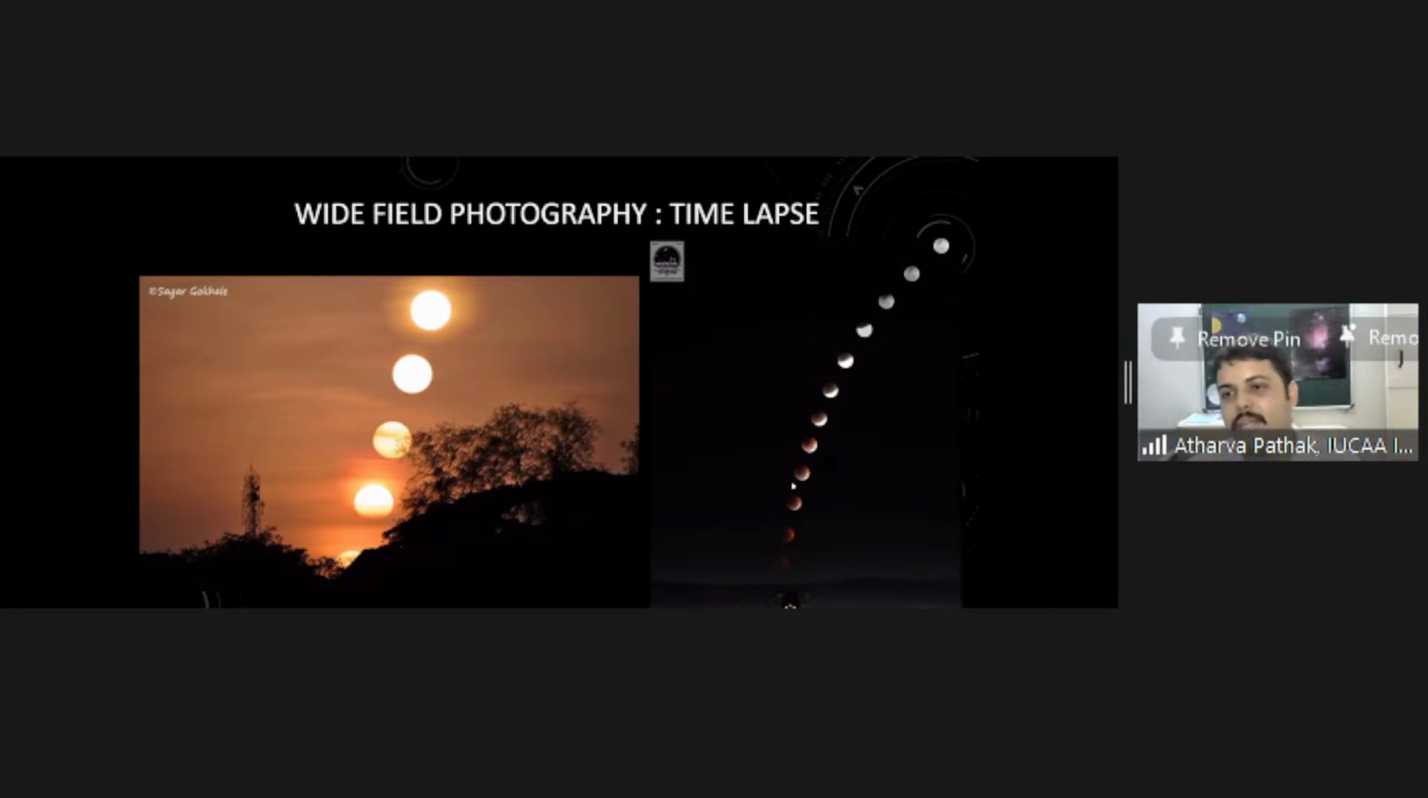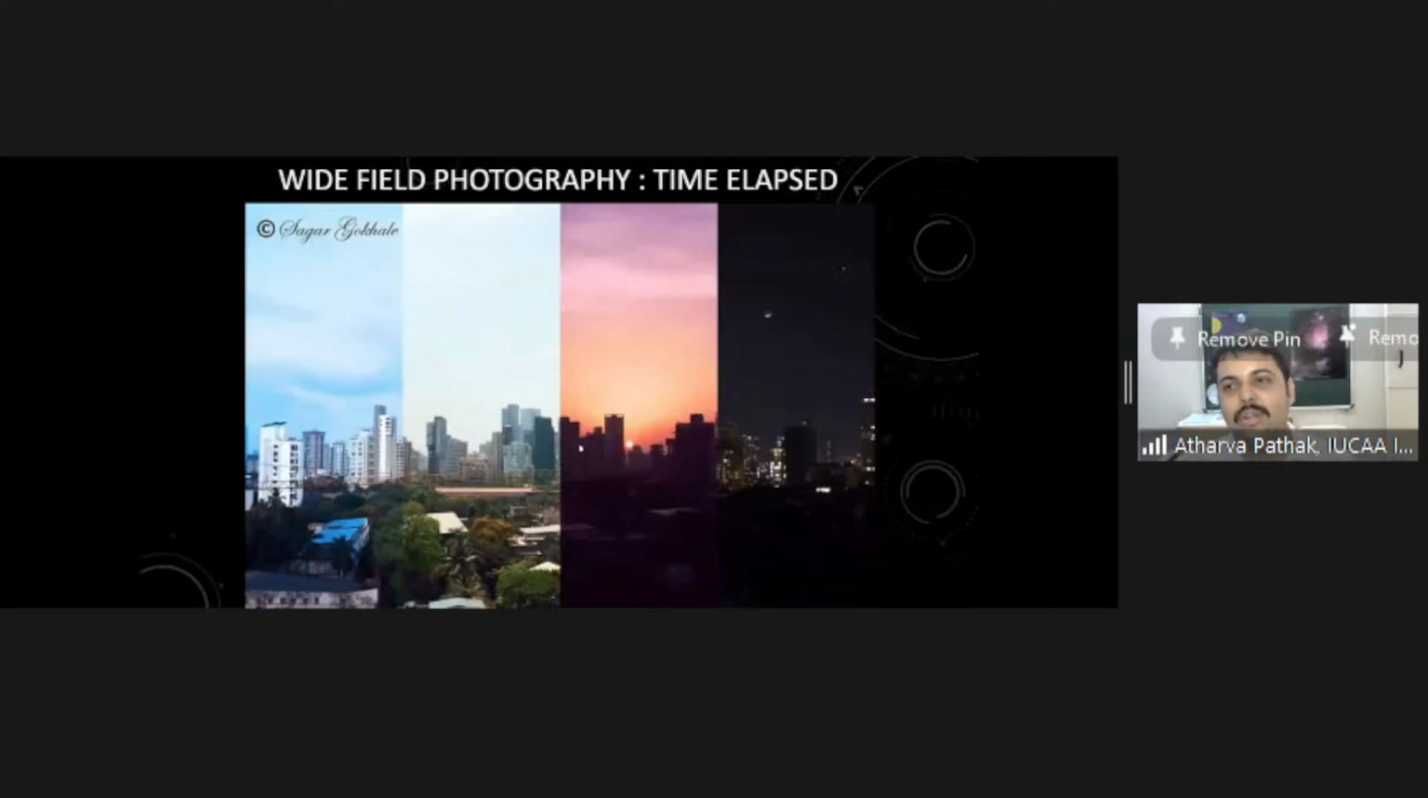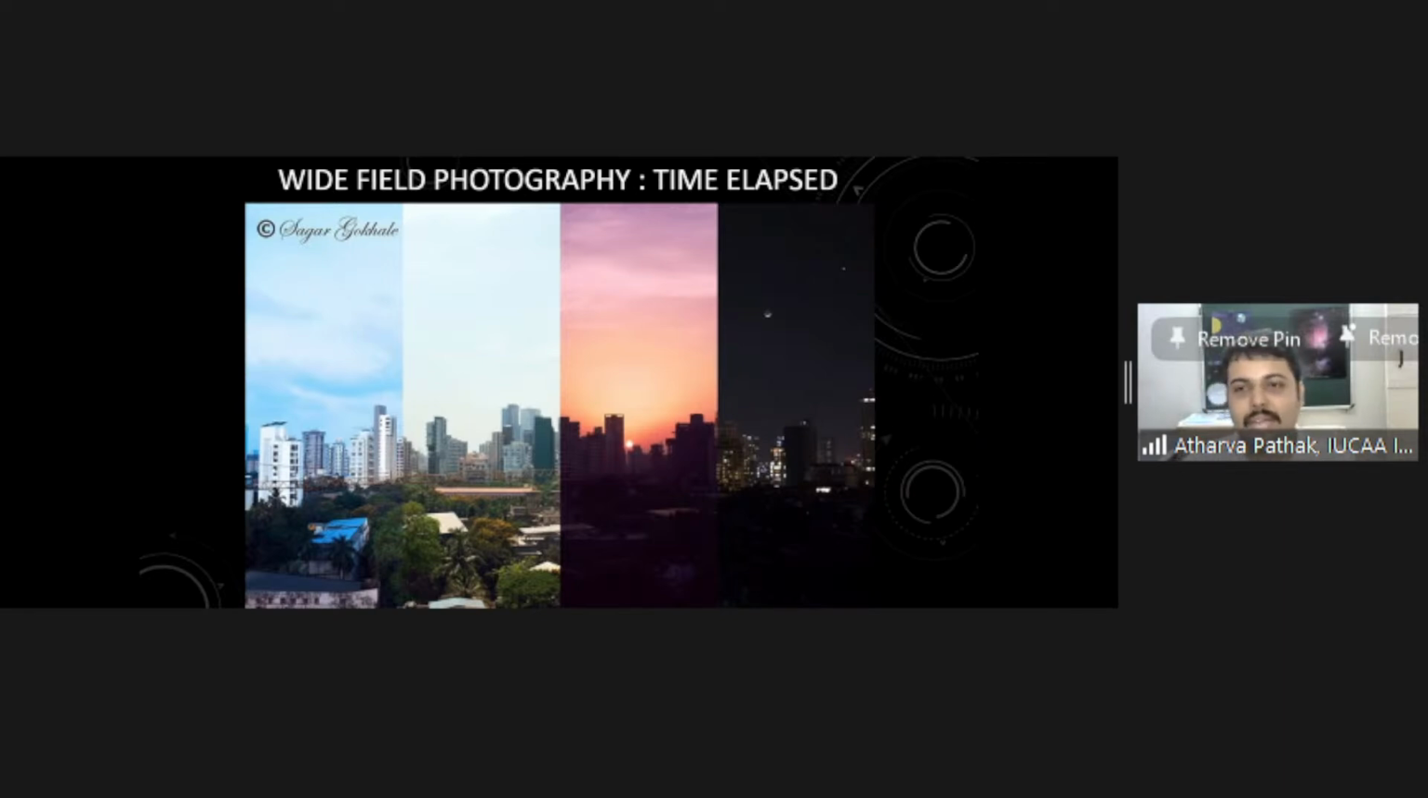So this is a photograph taken during a total lunar eclipse. On the left-hand side, it is taken during the sunrise. You can also do some time-elapsed photography. This is where the white balance comes into the picture. The white balance controls the overall tone or the color of the image. So depending upon the light and the time of the day, you can choose different white balance settings to get a nice feel or an optimal color tone for your image.